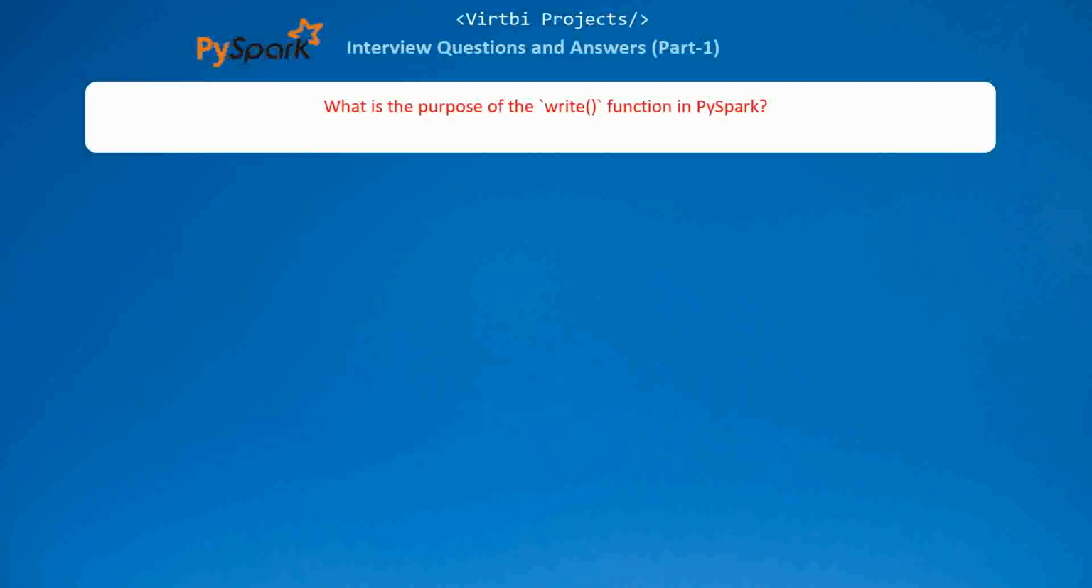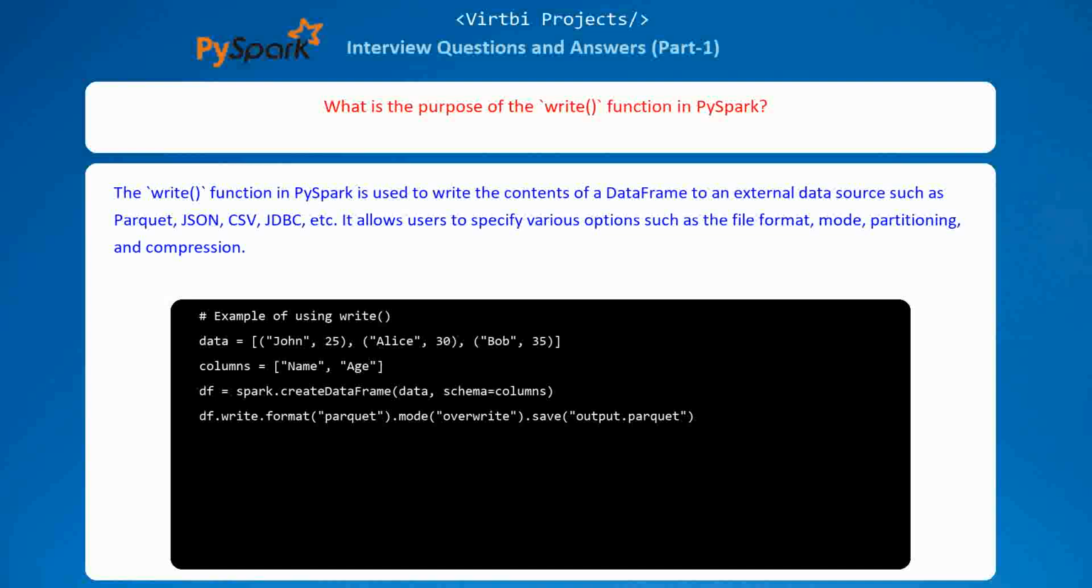What is the purpose of the write function in PySpark? The write function in PySpark is used to write the contents of a data frame to an external data source such as Parquet, JSON, CSV, JDBC, etc. It allows users to specify various options such as the file format, mode, partitioning, and compression. In this example, we use the write function to write the contents of a data frame to a Parquet file with overwrite mode.